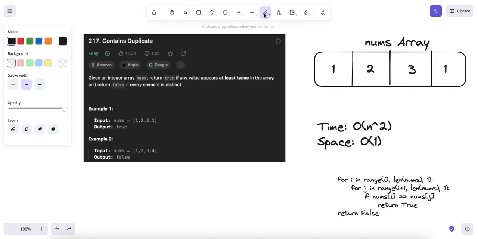There are two examples given with the LeetCode problem. We have a nums array in this first example, and it is comprised of four numbers: a 1, a 2, a 3, and another 1. Because there are two ones in this example, namely here at index 0 and at the last index, we return true because there are duplicates. However, in the second example, where we have another nums array comprised of four numbers, 1, 2, 3, and 4, there are no duplicates, and so we return false.